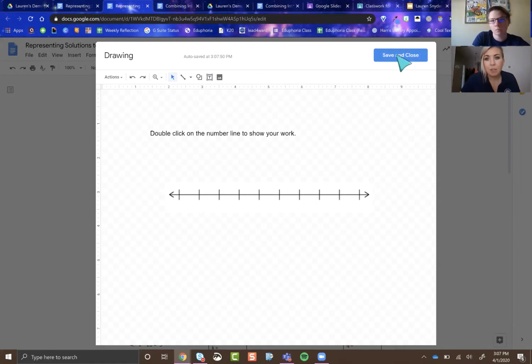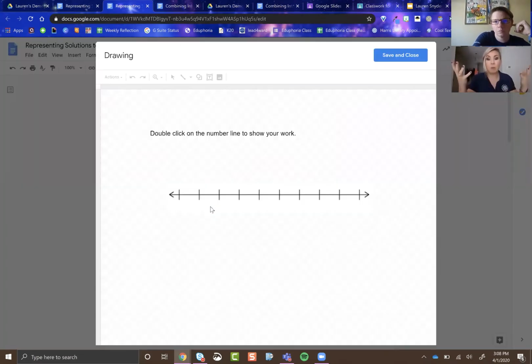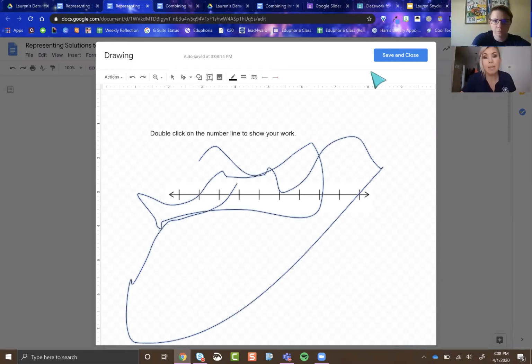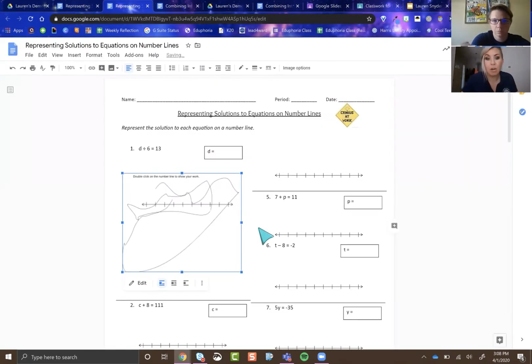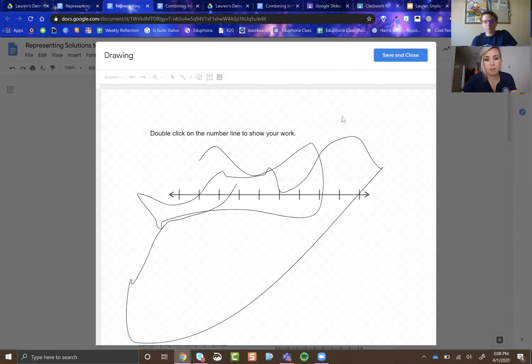So if I save and close, it inserts that Google Drawing right there, and then it has the instructions. So it says double click on the number line to show your work. If I'm a student in this document, I go, oh, okay, and I double click on it, and boom, there it is. And then the kids can use the scribble tool to write. Of course, it's going to look way better than that, but they can use the scribble tool to write and show their work, and then it pops it in there for them. So I'm going to undo that last bit, because that line is just unattractive.